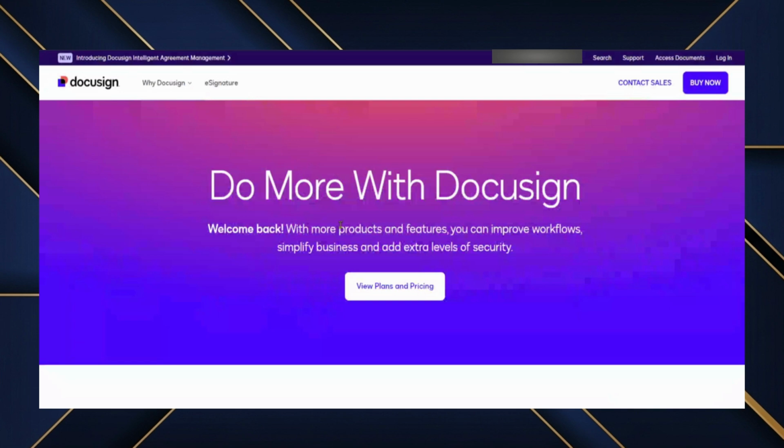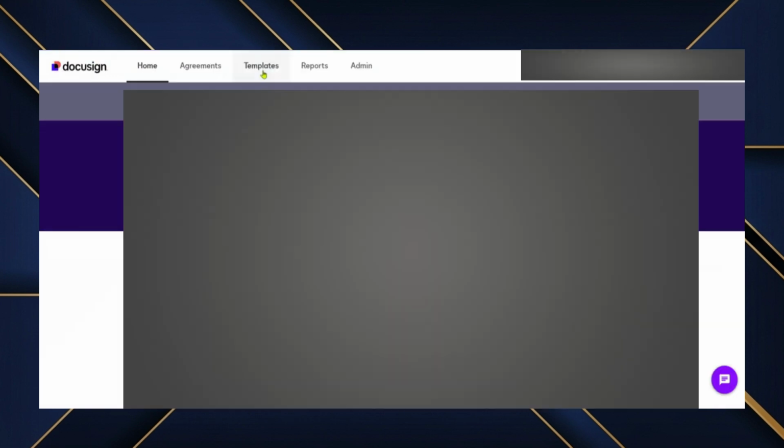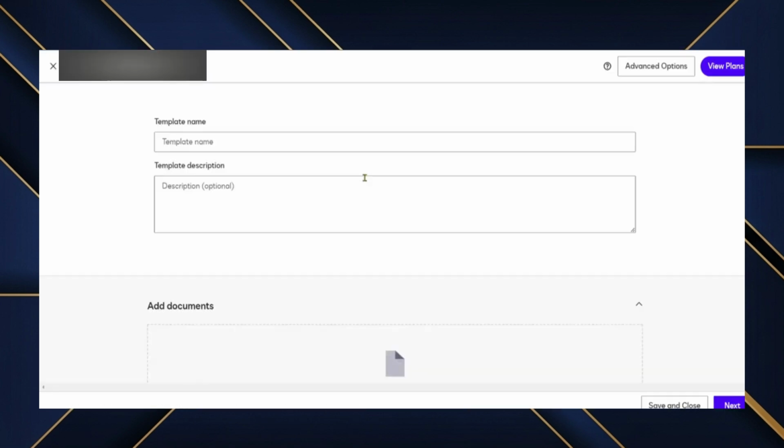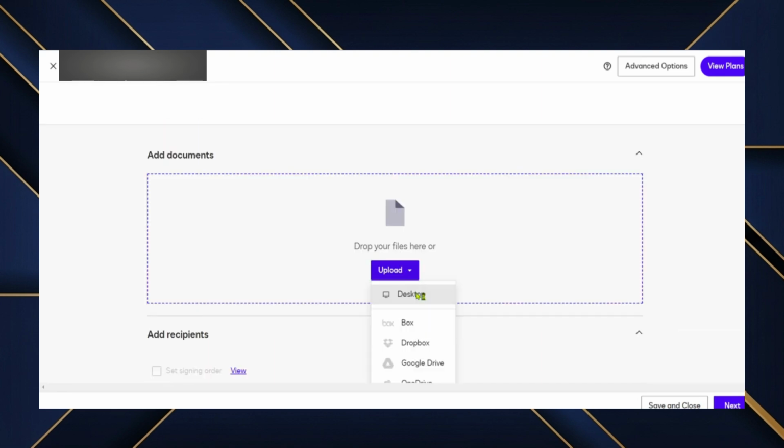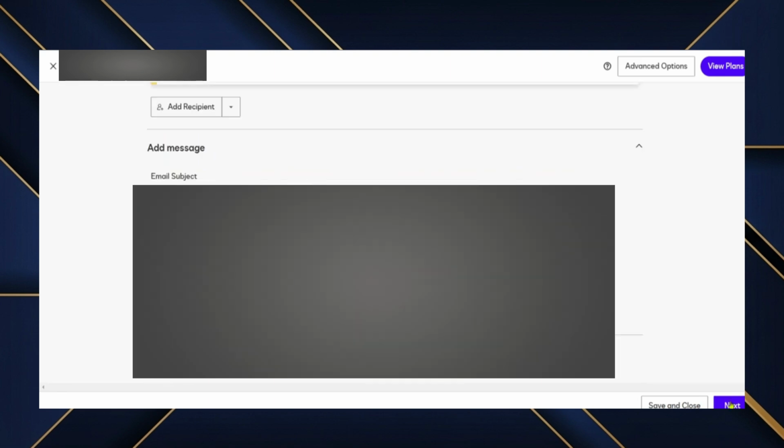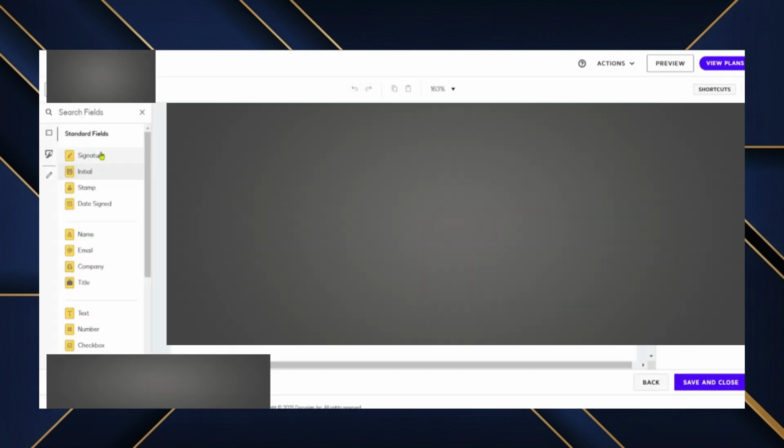In this video, I'll show you how to create a template and add pre-fill fields in DocuSign using a clean and practical workflow. After logging in, head to the Templates section and choose to create a new one, where you can upload your document and define its structure. The key step here is adding pre-fill fields, which allow certain information like names, dates, or company details to be filled in advance before sending.